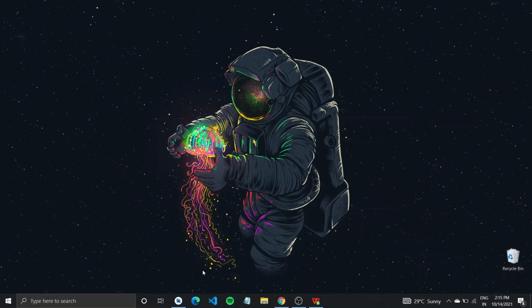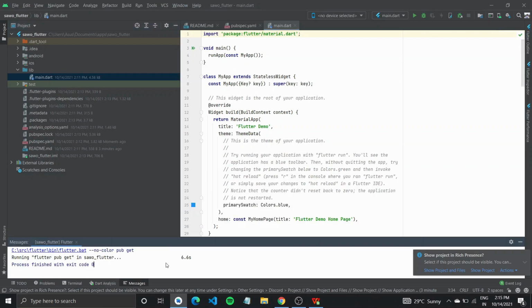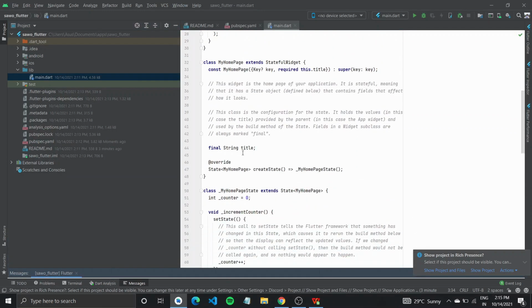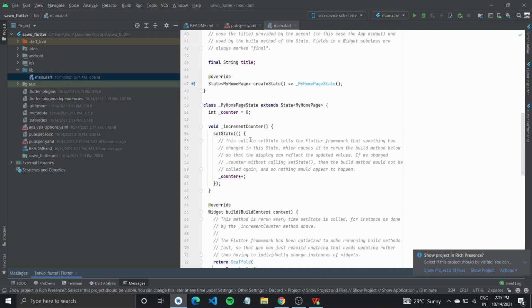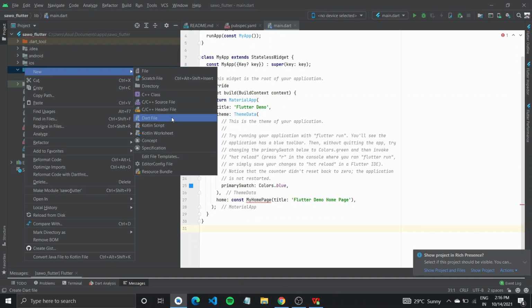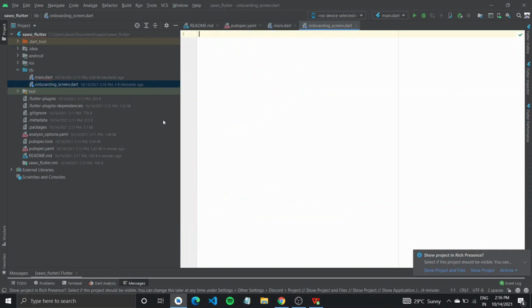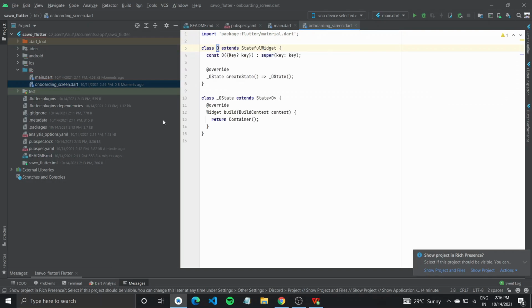So really simple. We'll come back to our Flutter project, go inside the lib folder and in main.dart, delete the homepage code. So I'll get rid of this whole code and create a new Dart file. It will be called onboarding screen. This onboarding screen would have a new stateful widget which would be called onboarding screen.